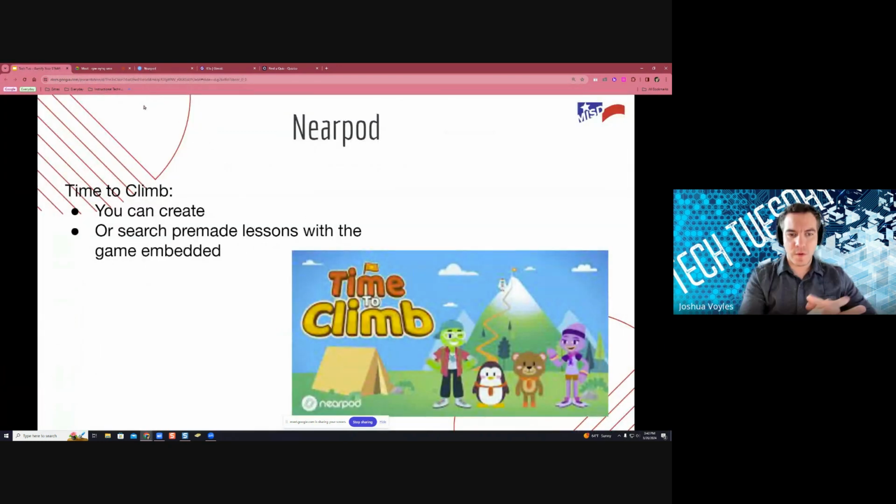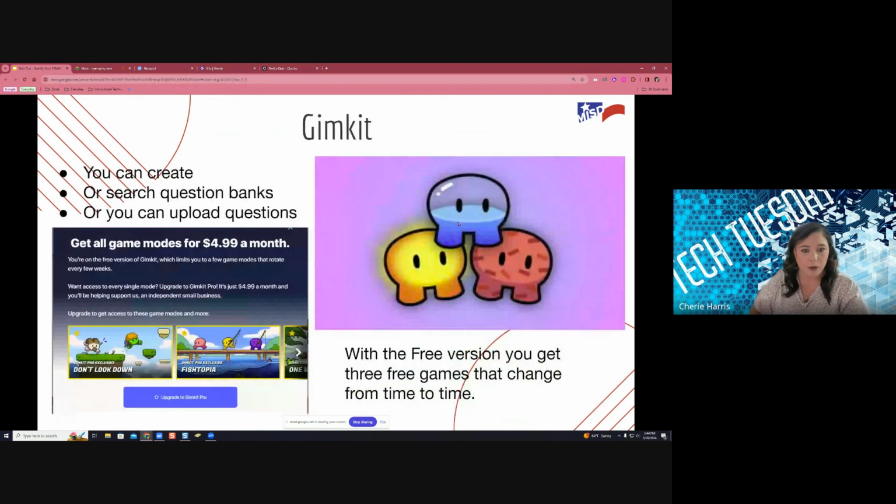I love that. So it's just completely customizable, really. Yes. Okay, so the next one I am going to talk about is Gimkit. So I've talked about Nearpod. Not we, but our district has bought it. It's paid for. Time to Climb is completely free.